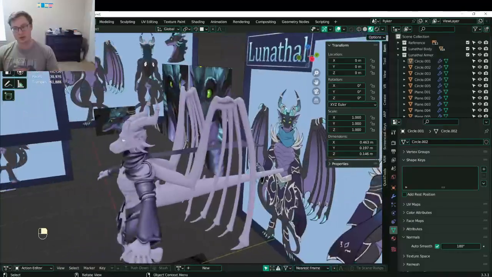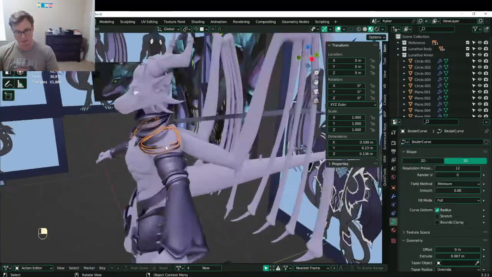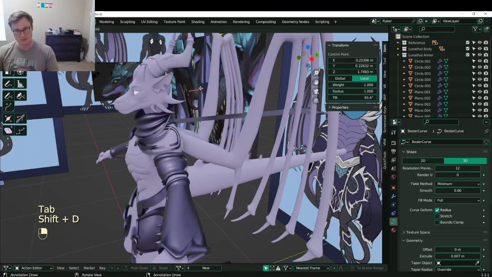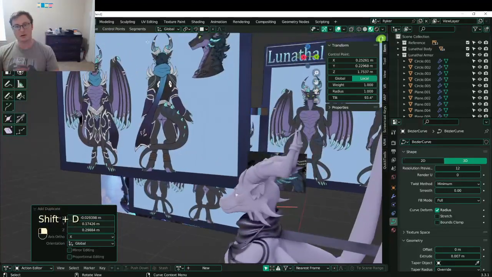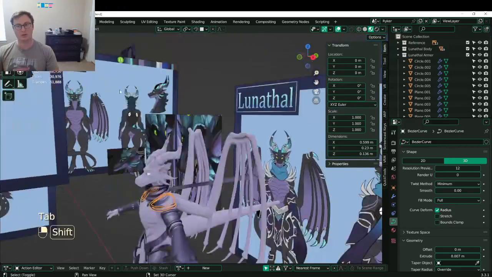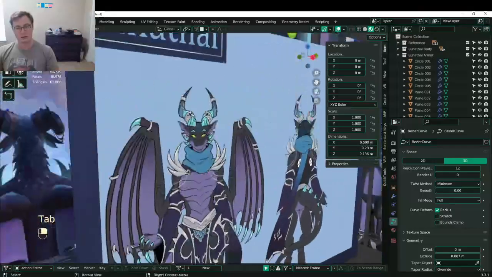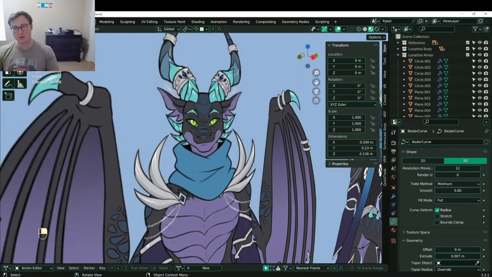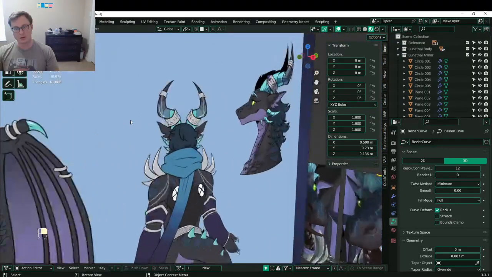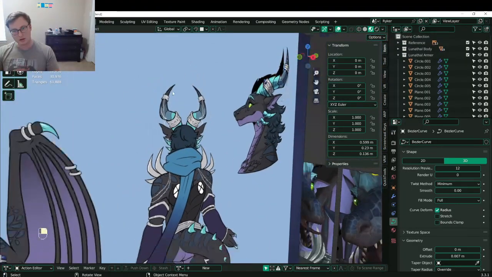Oh, and then the chains on the... Okay, actually, before I forget, we're going to do one more of these chains on the... up here. So it goes here, here. Okay, perfect.